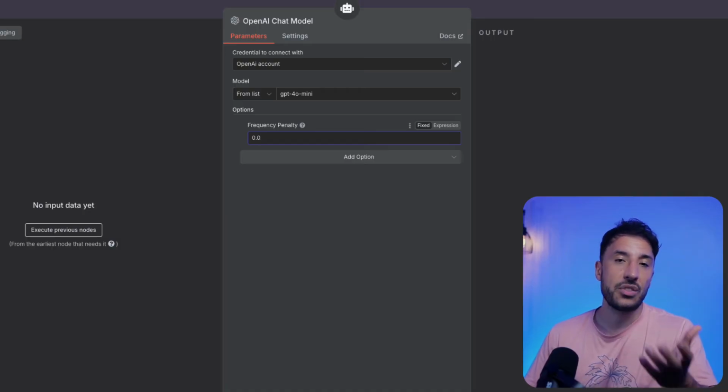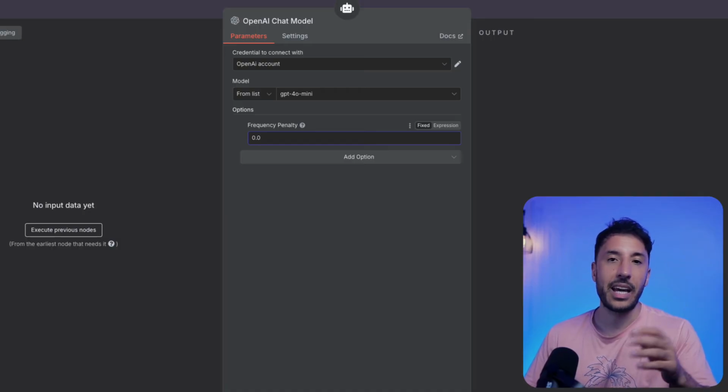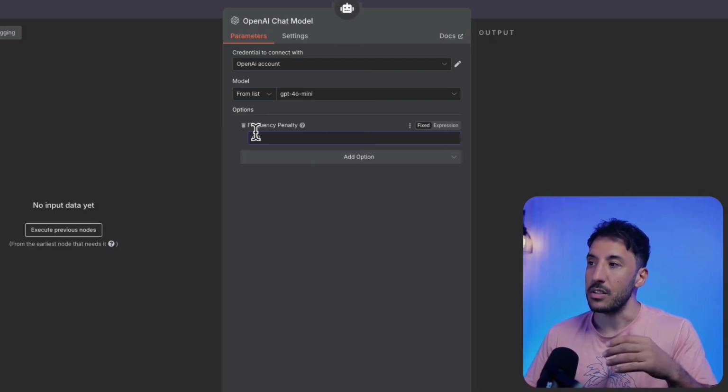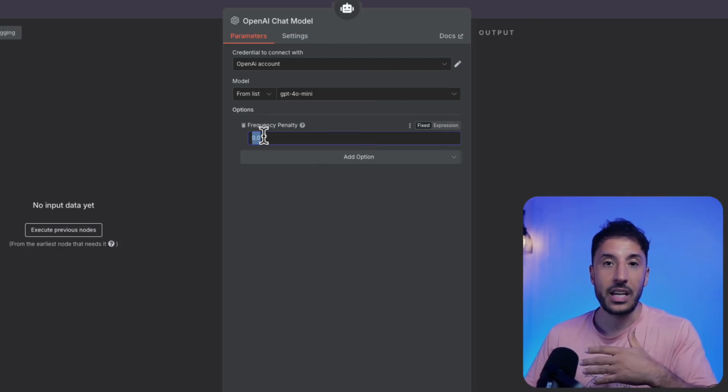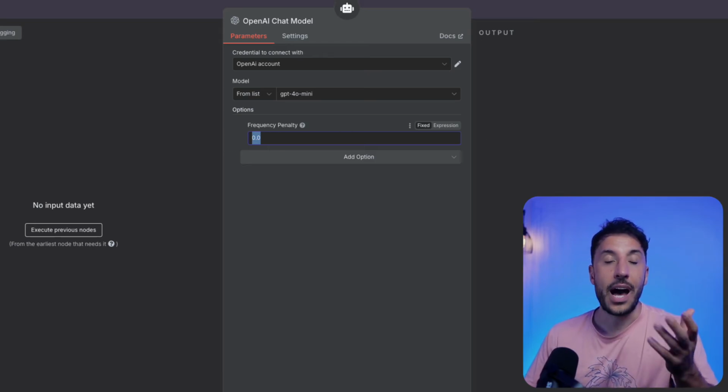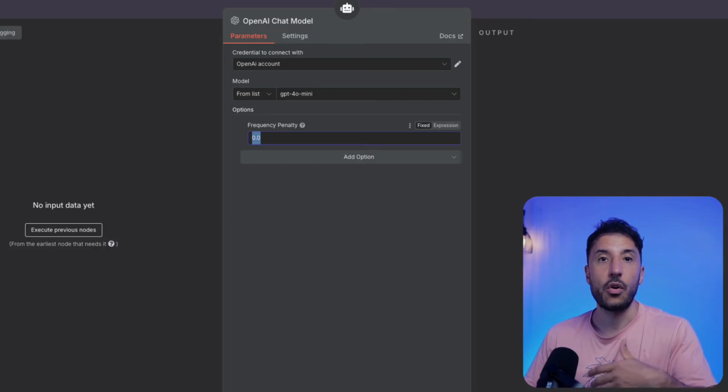A good business use case for this is, let's say you're building a support AI agent that keeps saying, let me help you with that, in every single message. So boost the frequency penalty to reduce the redundancy and make the responses more natural and human-like. But if you keep it at 0, like I mentioned before, this will sound more robotic, and that will be useful if your output is JSON or some kind of code.